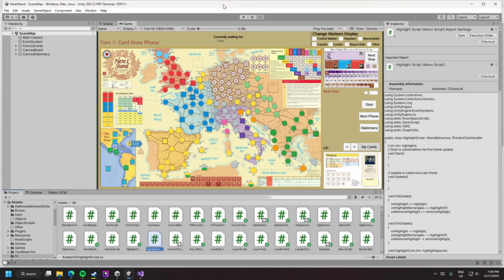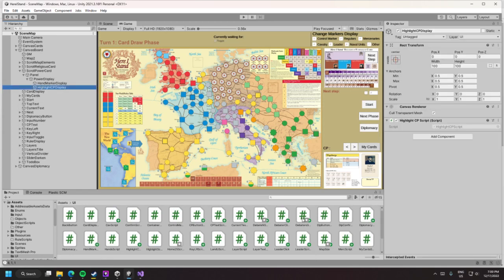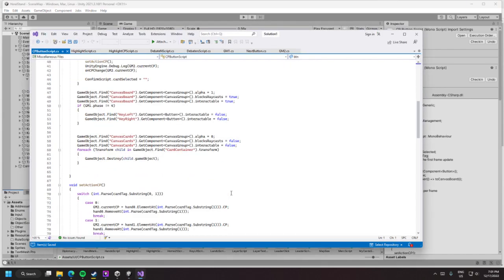So it is possible that for play a card for CP, we just delete everything under scroll power card, panel power display, highlight CP display. I think this is one way to do it. Might not be the best, but this is one way to do it.